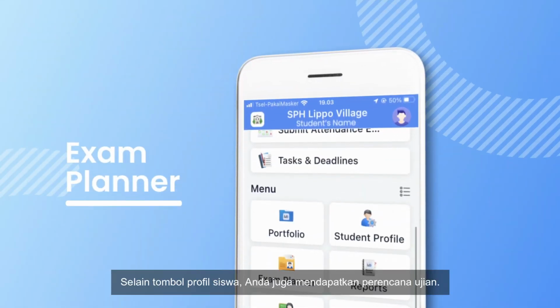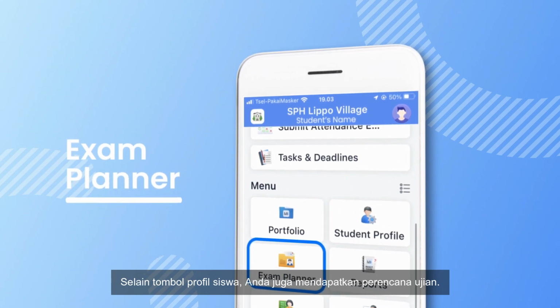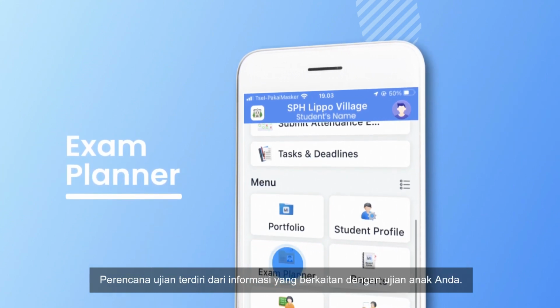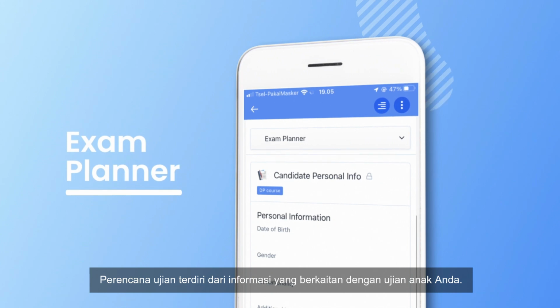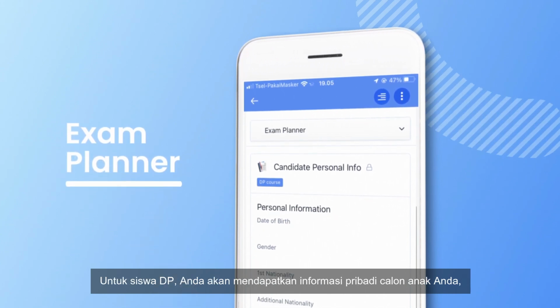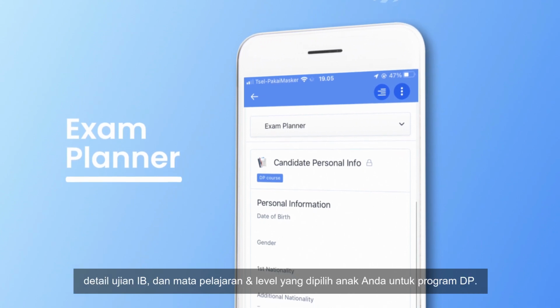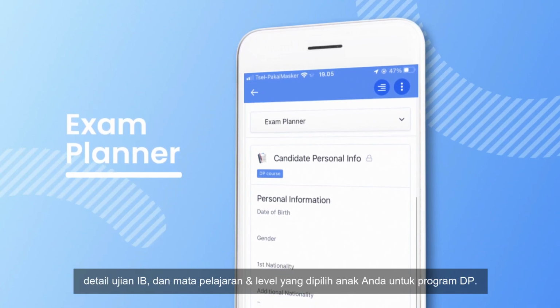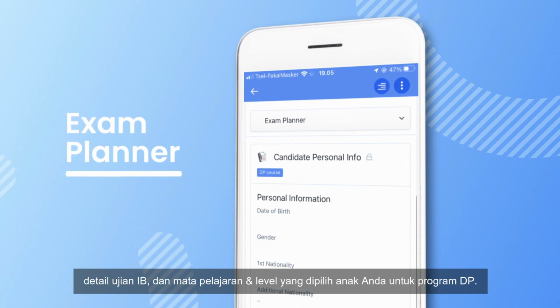Besides the Student's Profile button, you also get the Exam Planner. The Exam Planner consists of information related to your child's exams. For DP students, you will get your child's candidate personal information, the IB exam details, and the subjects and levels that your child chose for the DP program.